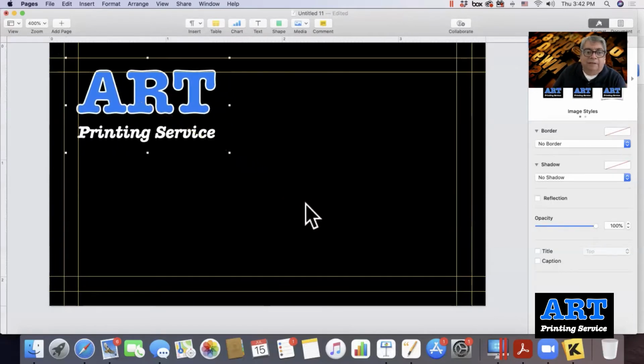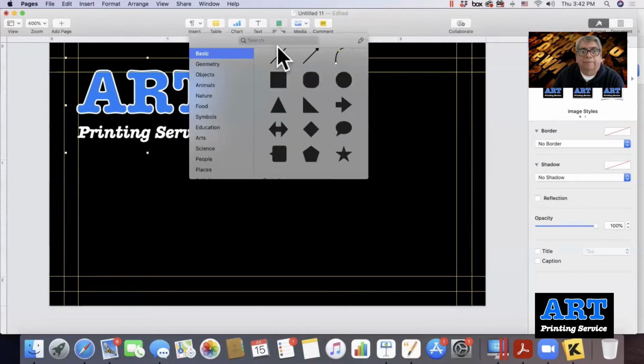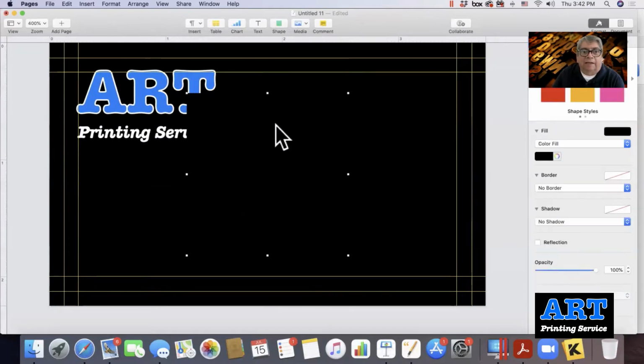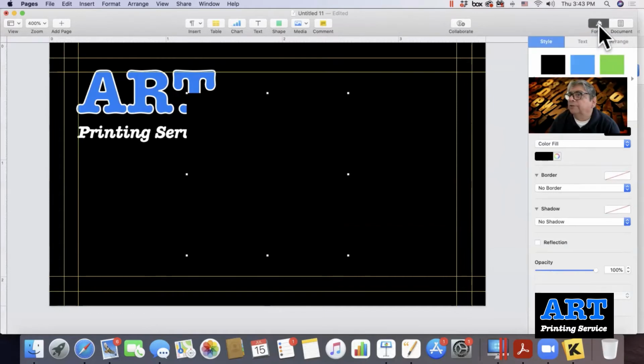Now, I want to put a blue box on the bottom, so we'll go again here, grab that, and I'm going to turn this box blue, okay? And the way you do that, you go over here to, what's this thing called? Let me move that out of the way. It says style. See this little paintbrush? Make sure the paintbrush is clicked, okay? Then you have style, text, and arrange. We're going to go to style because we're going to style the box.